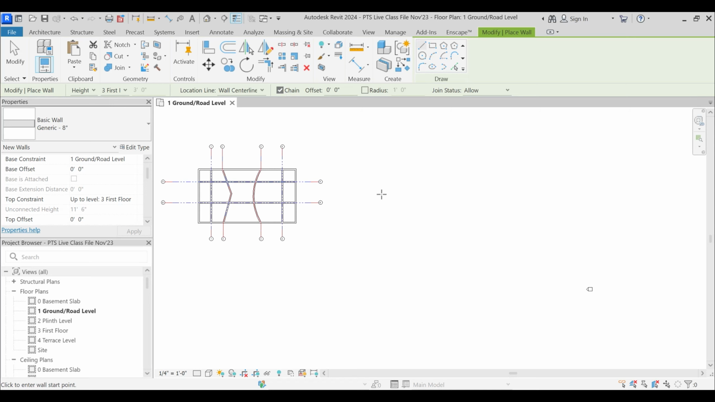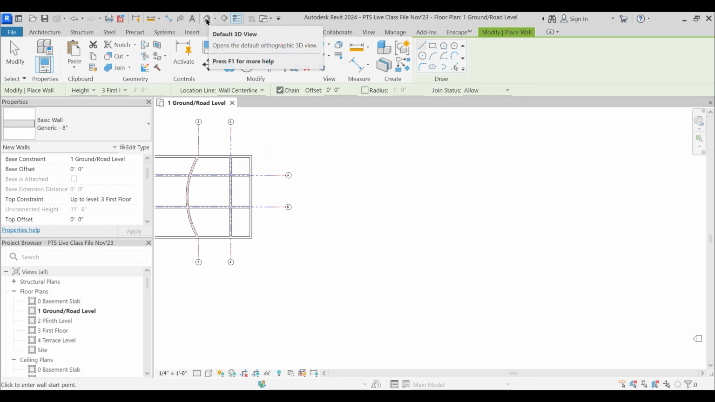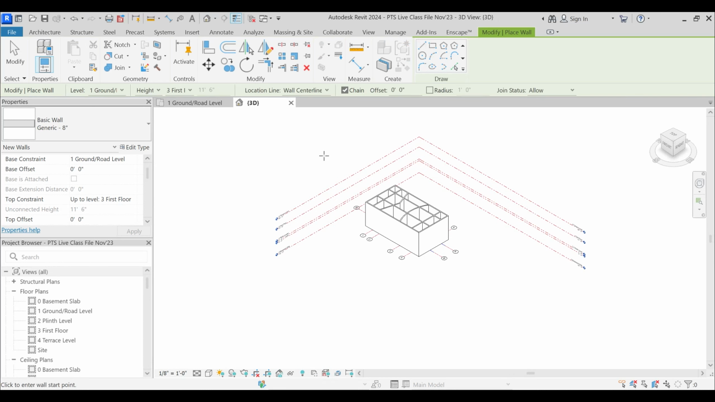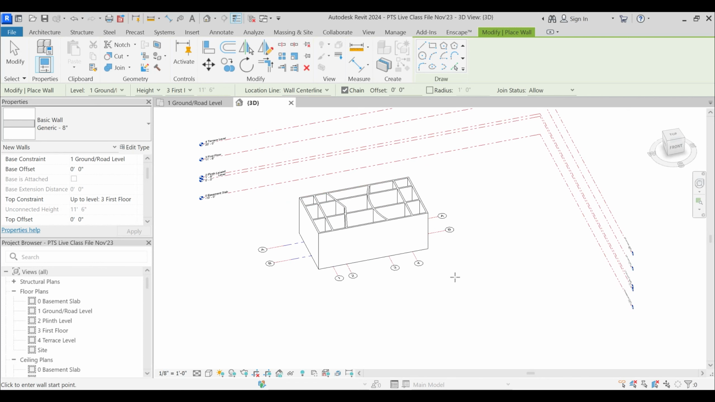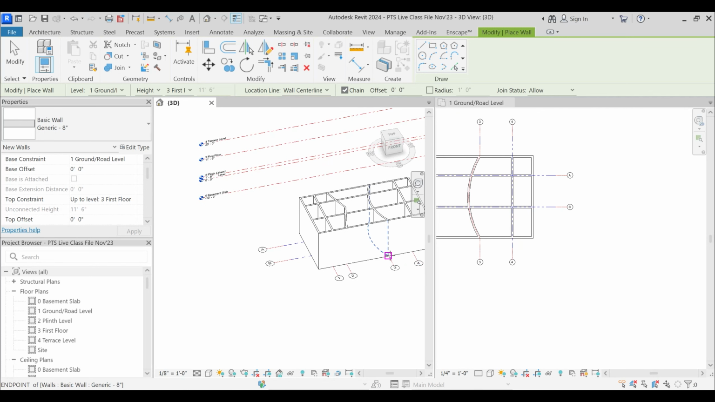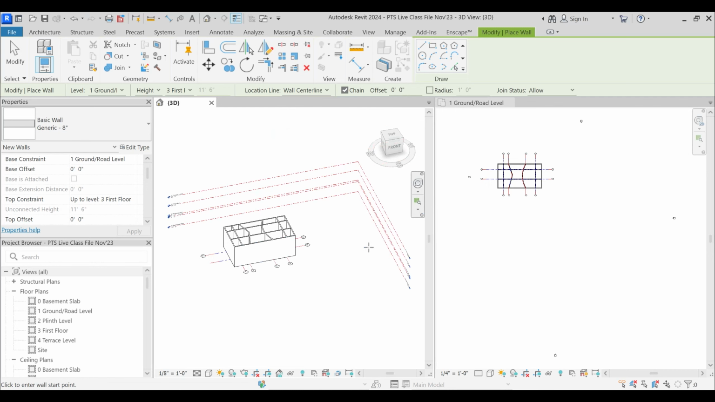With this chain checked on, let me open up this 3D view. And yesterday I told you, what if I want to see both these views simultaneously? What was the command for that? WT. Very good. And ZA. Okay, WT and ZA.